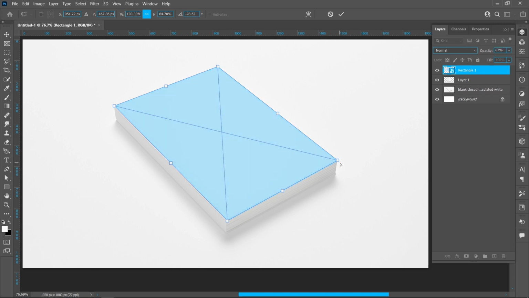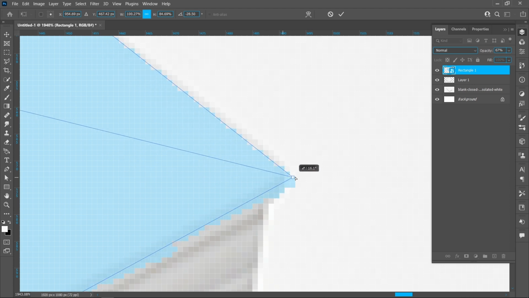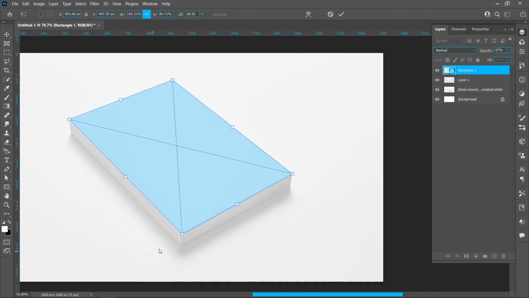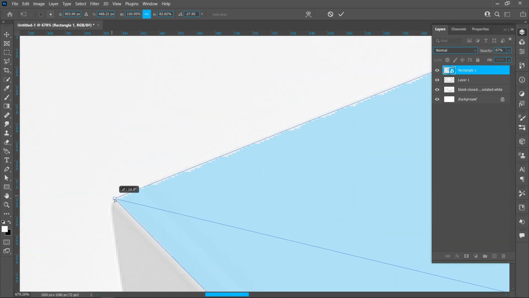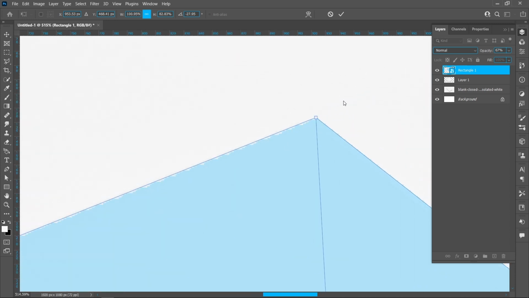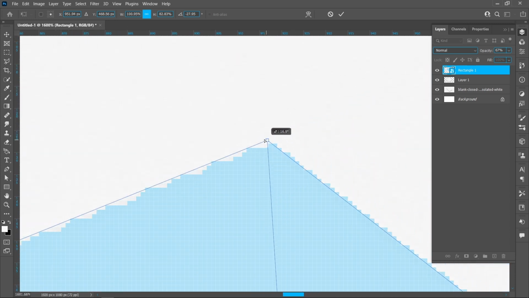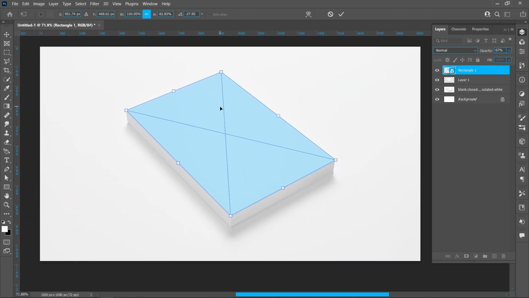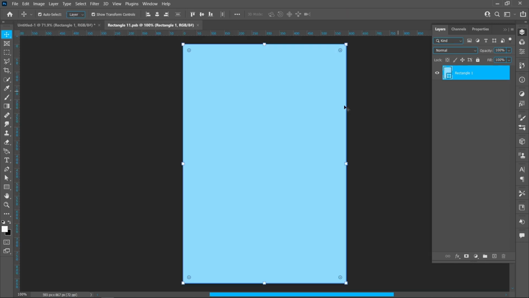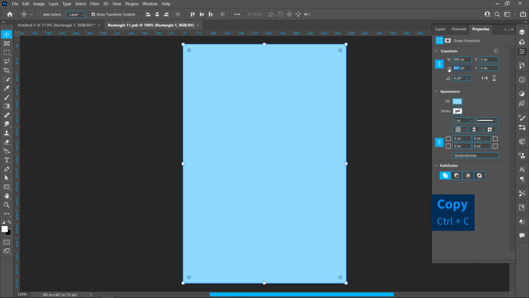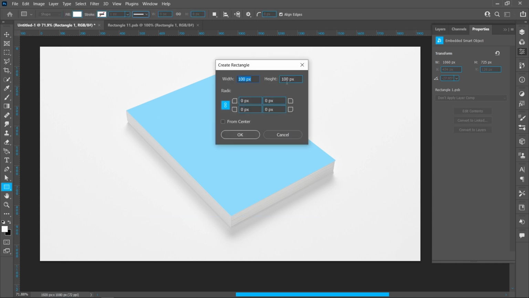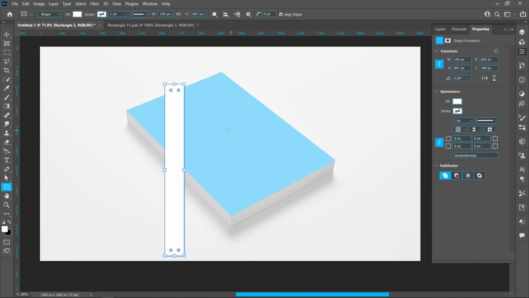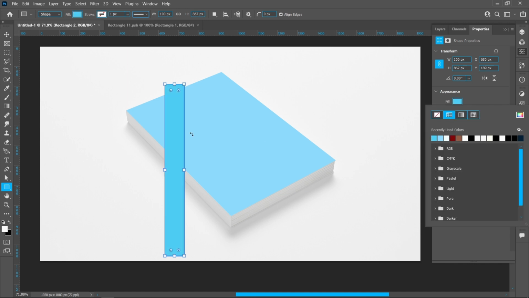Decrease opacity. Follow the process. Increase opacity. Double-click on rectangle thumbnail. Copy the height. Select Rectangle tool. Click and paste the height. Change color.